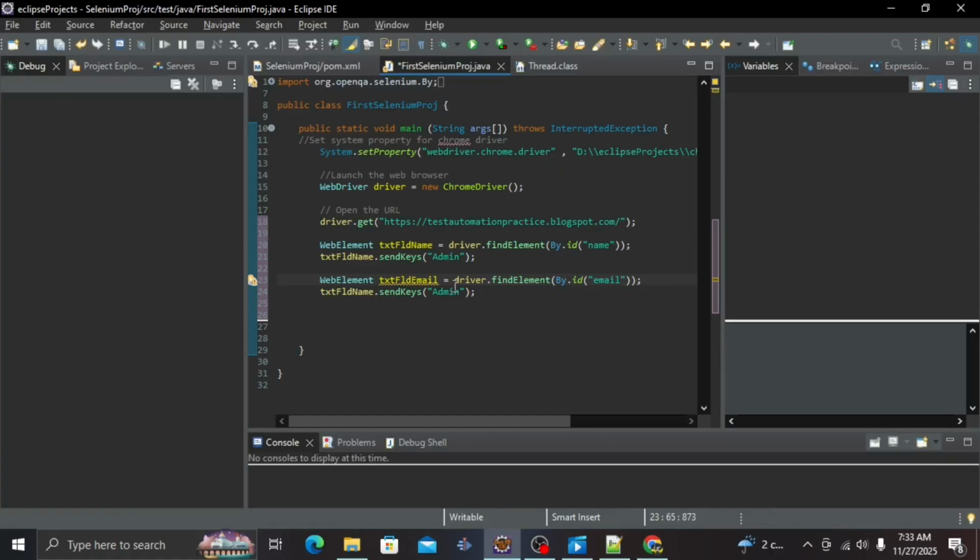Okay. I'm going to use one dummy email address like admin@gmail.com. Okay. Text field email. That is how we can add values to this text field.